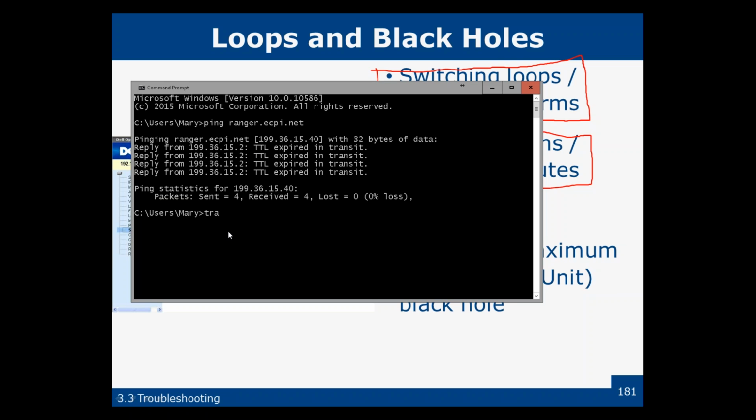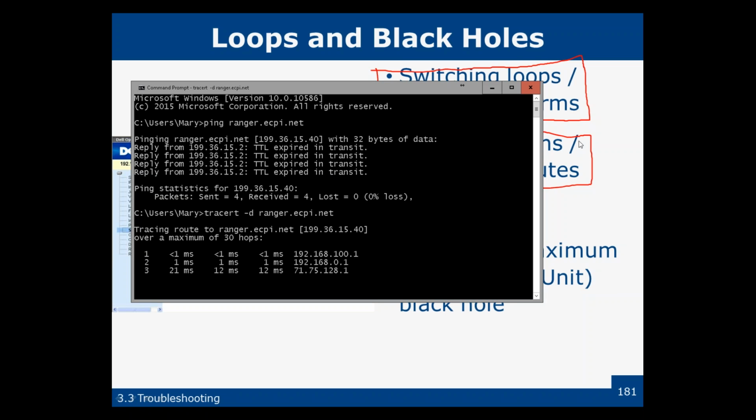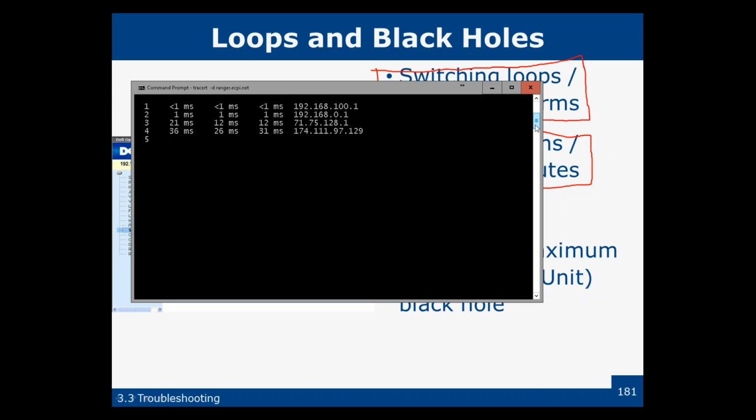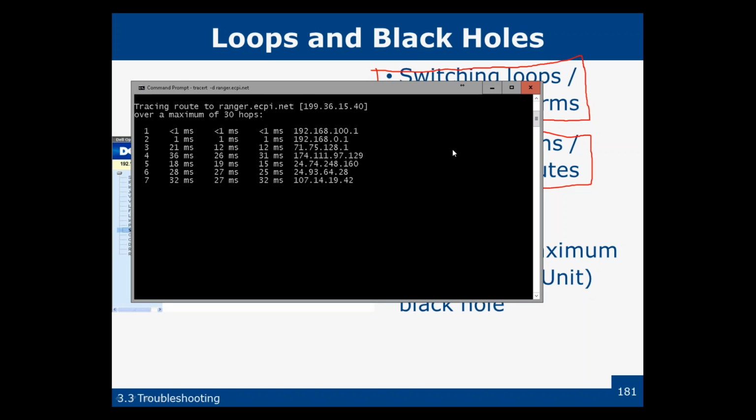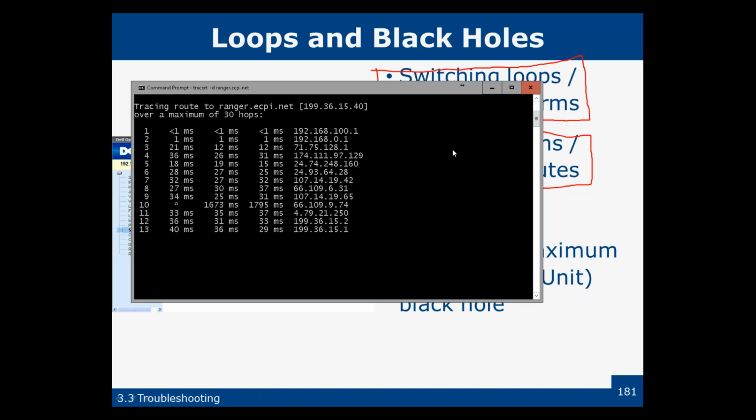If I do a trace route, and I'm going to use the dash d option to not do DNS lookups, because the DNS lookups are the things that really take a lot of time. We'll go through this, and it's going to do fine until it gets near the destination. One of the switches, or here this router 10, operates pretty slowly, and this is how many hops you get there. These things go long distances.